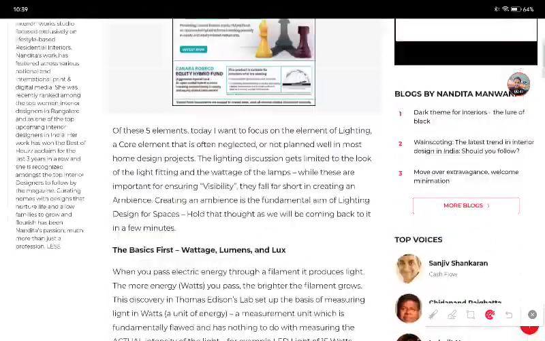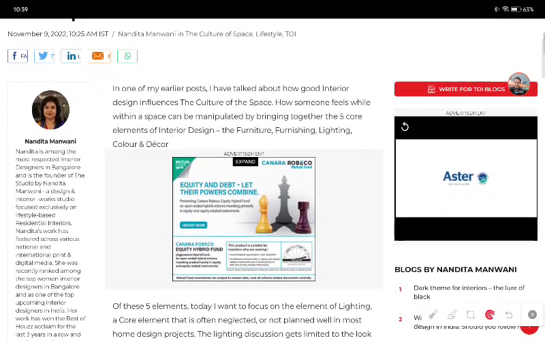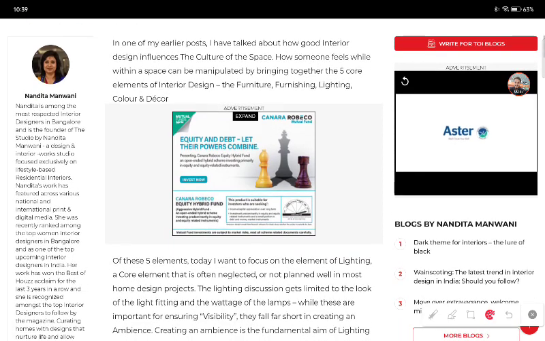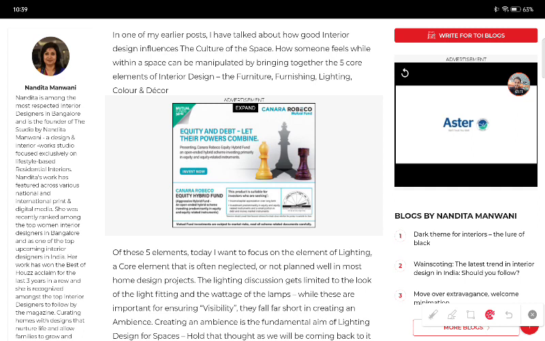Fine. So let's read her article, what she tried to explain to us. In one of the earlier posts, I have talked about how good interior design influences the culture of the space, and how someone feels while within a space can be manipulated by bringing together the five core elements of interior design: furniture, furnishing, lighting, color, and decor.